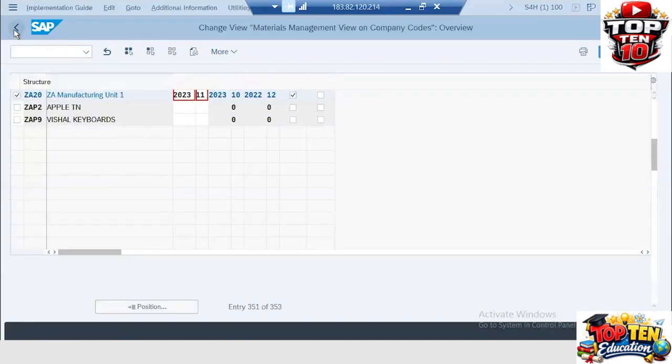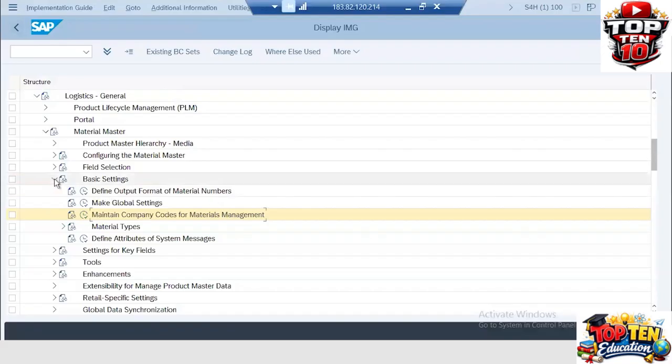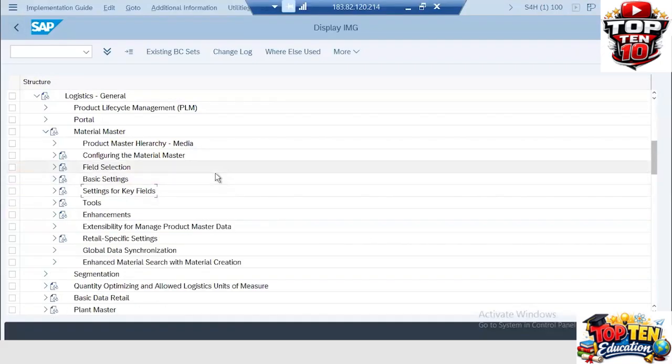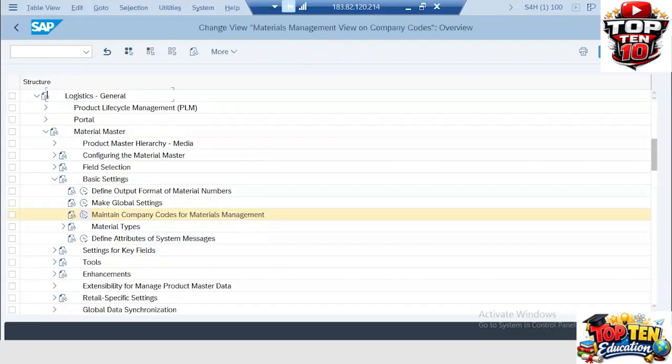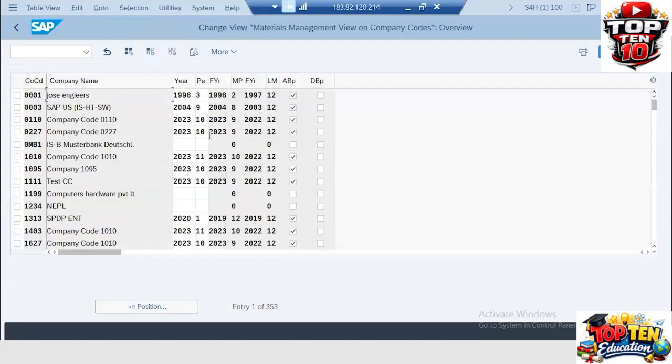Now move back from here. Okay, we have maintained the company code for material management, but what is the purpose? That is very urgent to understand. If you go to any company, and you see the previous period is the second, the current period is the third in the year 1998, and back postings are allowed.